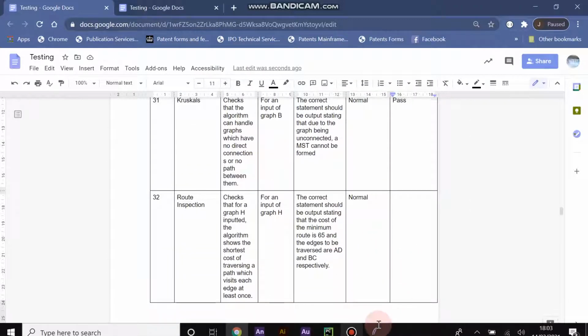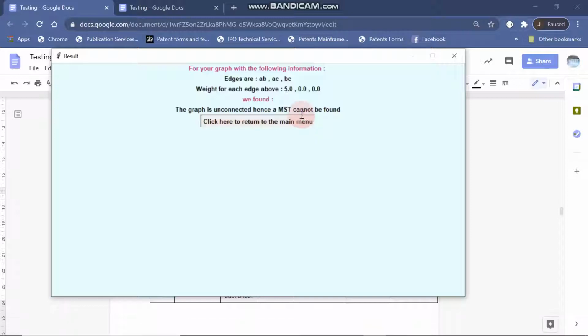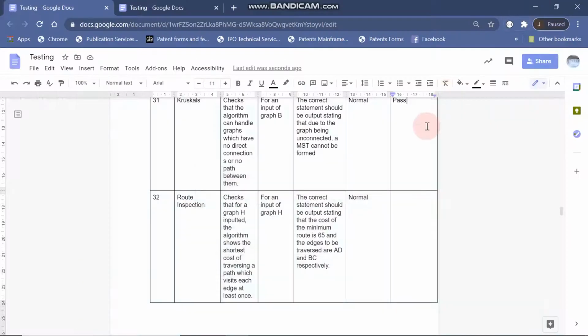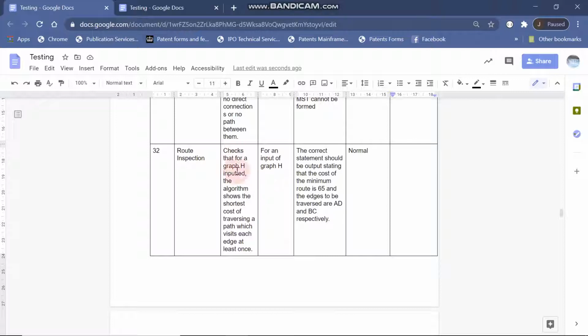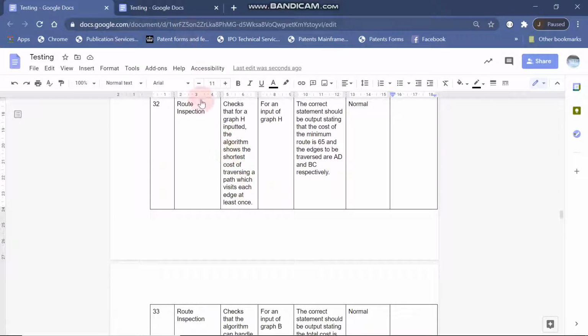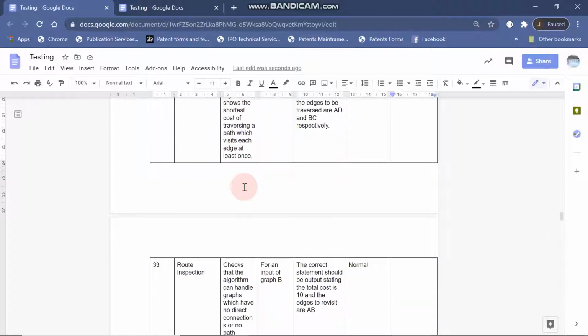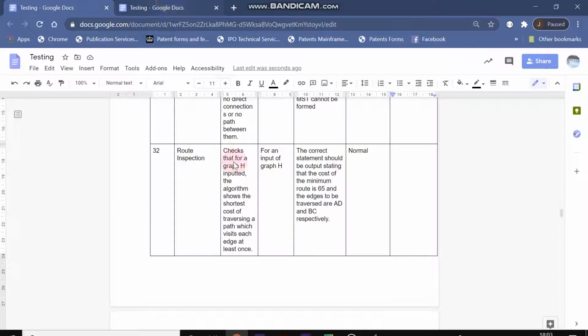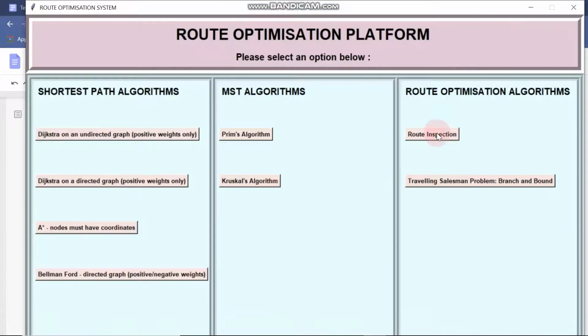Now we move on to route inspection. So we've done two thirds of our overall testing, and now we're on the last and final part of our route optimization algorithms, which involve finding the cost of minimum routes or finding routes themselves. So test 32 checks for a graph H inputted. The algorithm shows the shortest cost of traversing a path which visits each edge at least once. So for graph H, this is our expected result. Let's input graph H into the system and see what we get.